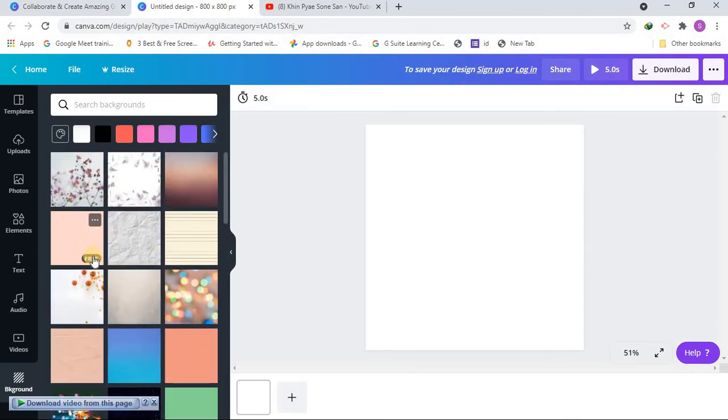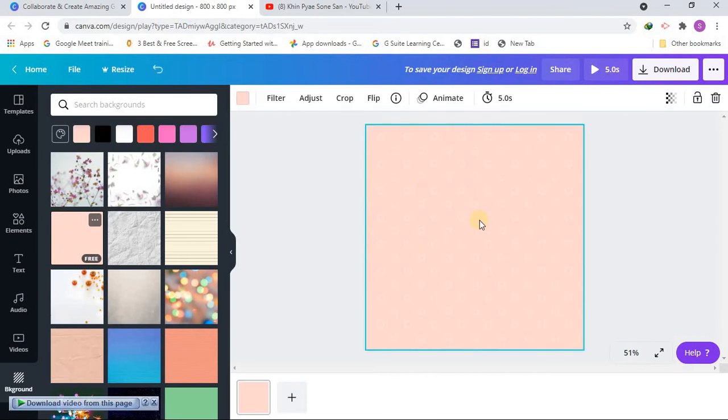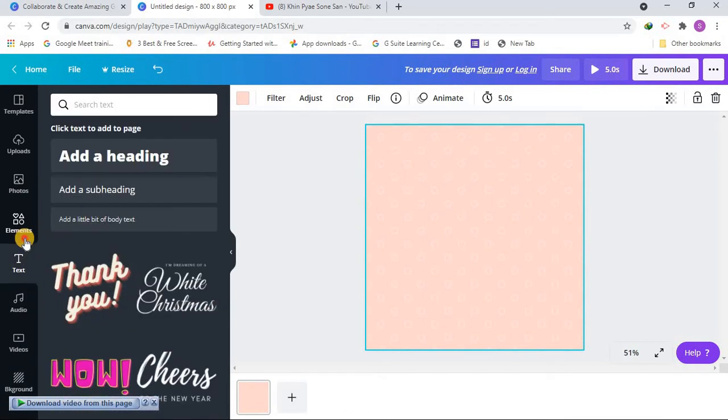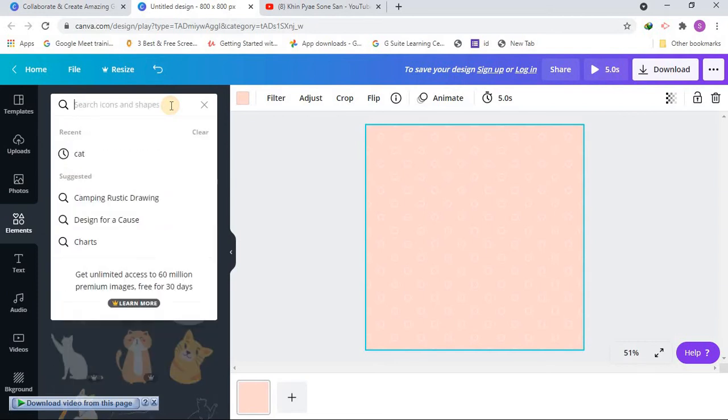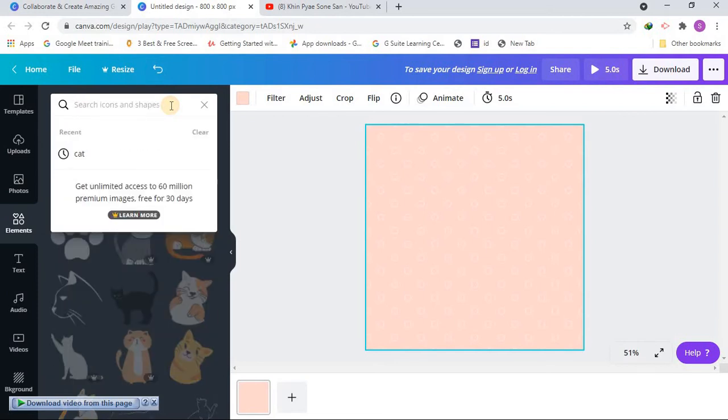Okay, this is probably a very nice color, so I want it. Ooh, that's nice. So you can add your own background, okay? You can also upload your own background. And then we're going to go to things like the one, then you can find anything like that.